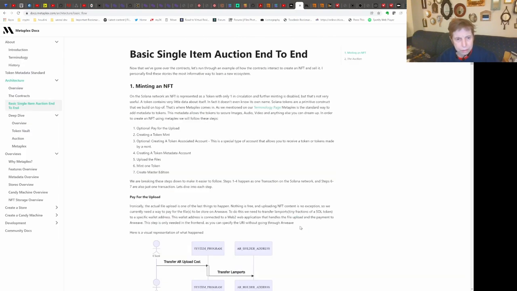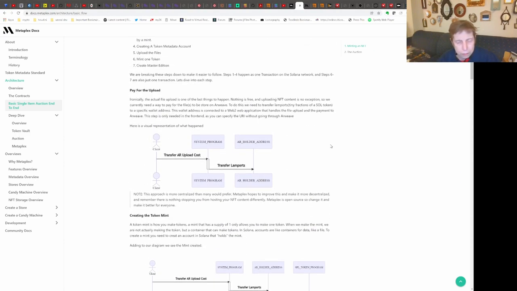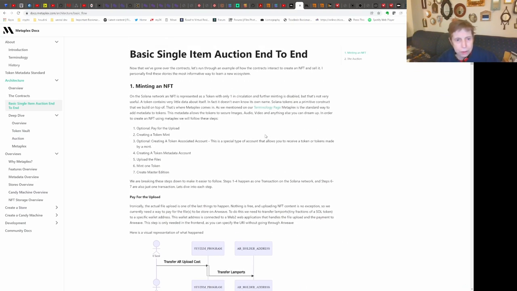And so let's look at this. Okay, so now we're going to go over the whole process, kind of an overview. So the first thing, it's seven steps. You pay for the upload. You create a token mint. And you may create a token associated account. That's only if you're going to need it in certain circumstances. You're going to create a token metadata account, upload the files, mint one token, and create your master edition.